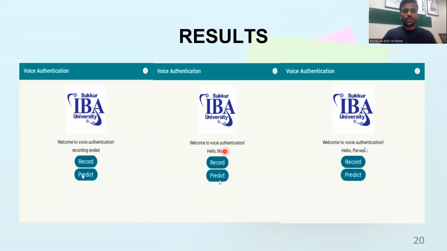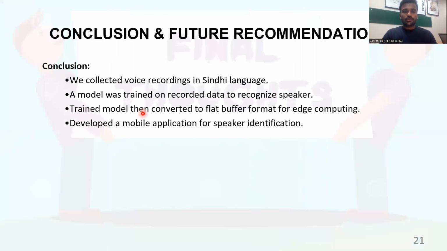So these are the results. We used our model and deployed it into a mobile application, and we did real-time testing in which we got good accuracy in real time in a quiet environment. So for the conclusion, we collected voice-based data. We trained a deep learning model on the collected data, and we converted that trained model into a flat buffer format for edge computing. And then we deployed that flat buffer format model into a mobile application.